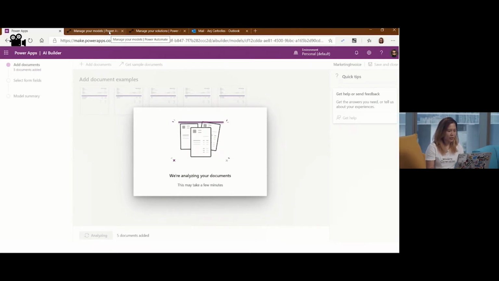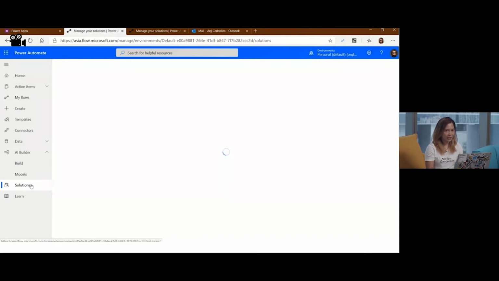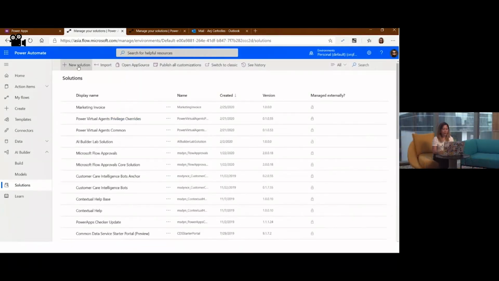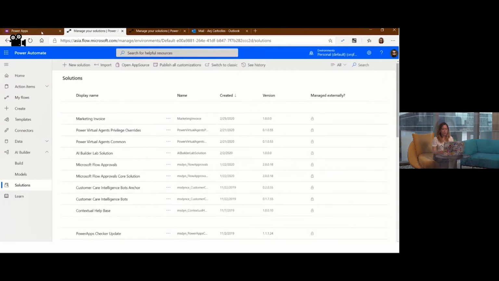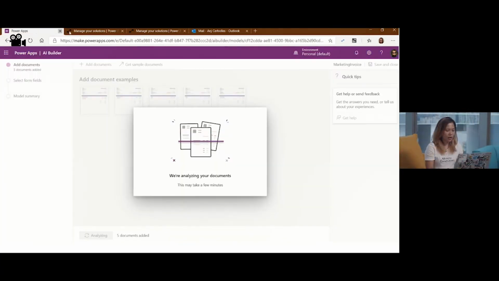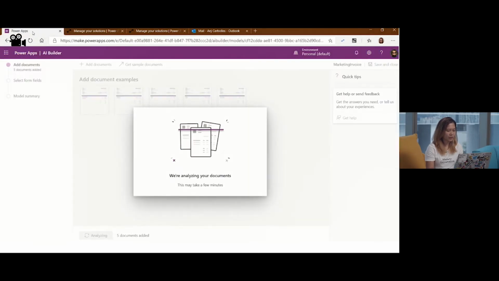So we're going to transfer to Power Automate to build the solution for creating our flow. I'm going to name this APAC Tech Conference, and then the publisher will be AI Builder, and then let's create. This solution is where we are going to save our flow. Okay, this takes a few minutes.